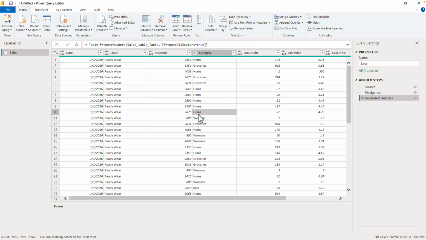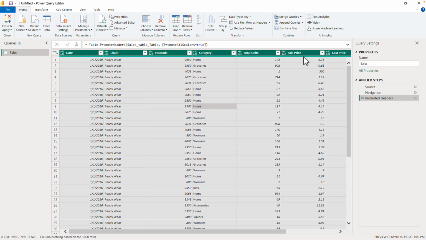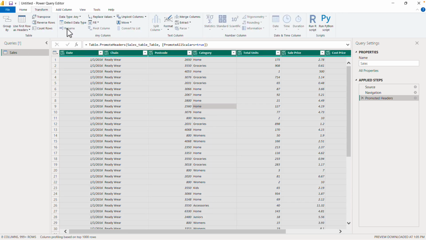If you want to set the data type for all columns in one go, first we need to select all columns of the table. For that, use Ctrl A from the keyboard and go to Transform tab. Use Detect Data Type automatically. Now Power BI has changed the data type for each and every column. Let's review the data types.